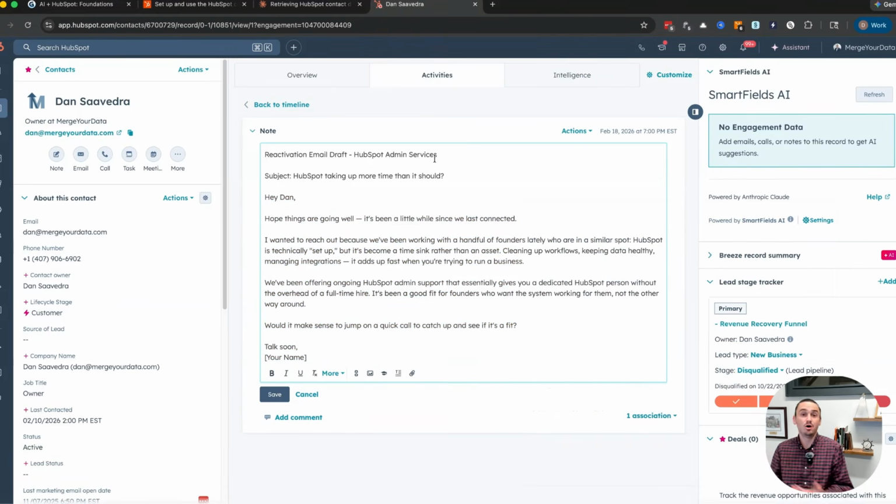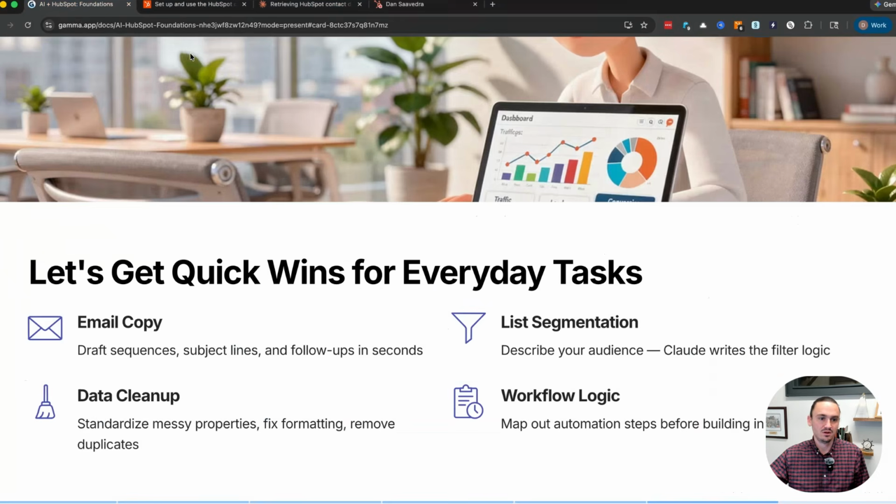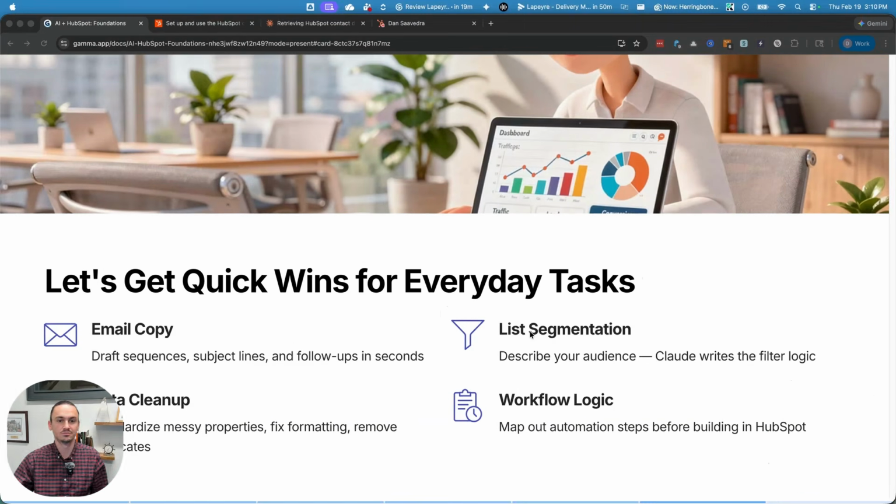And so we can actually load in emails for other team members by doing this type of approach here. We can assign a task and put it in the task body as well. So there's a lot of different routes here. And so that's the quick win for Claude right there, email copy.